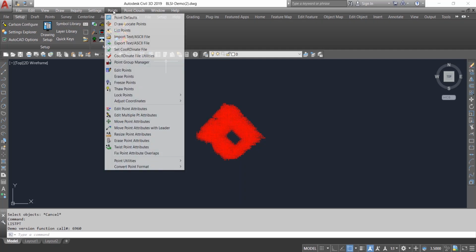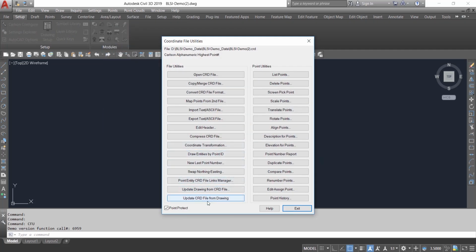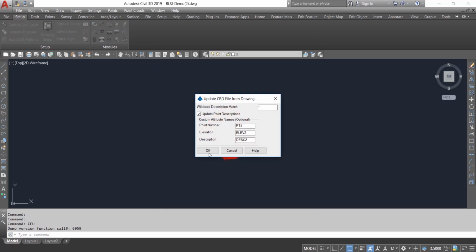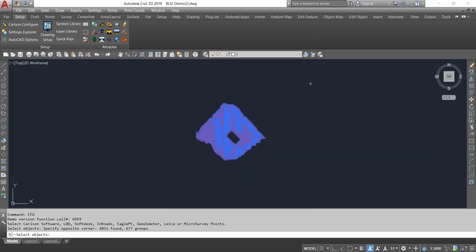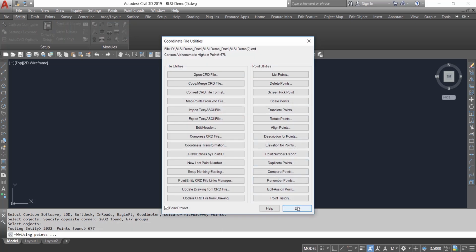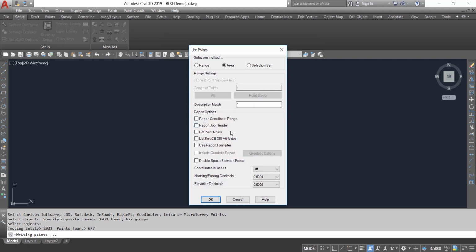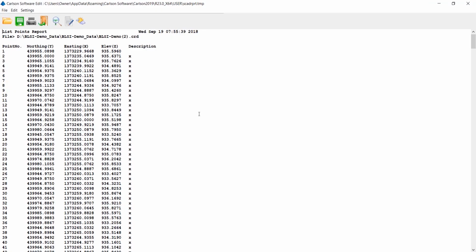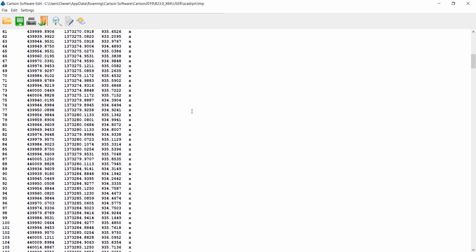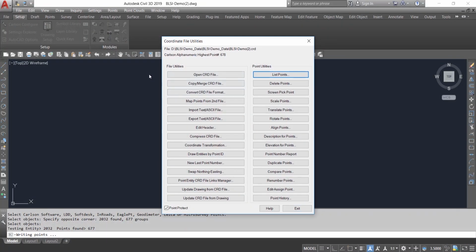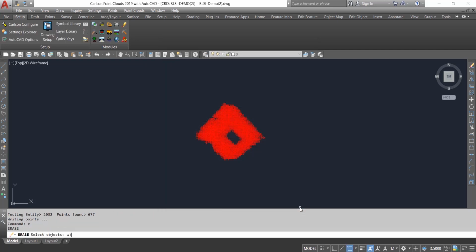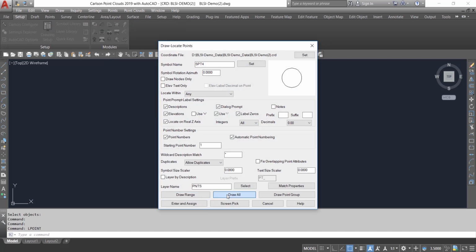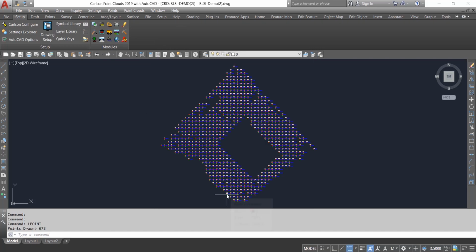And here, let's do this. I didn't put them in a coordinate file. That was my mistake. Update drawing from coordinate here. Let's just pick OK. Window the points. And now let's list them. You can obviously see there are 678 points. Forgot to give them a coordinate file, or I didn't even pay attention to what the coordinate file was. And now I'm going to replot them so that they are easier to see at 10 scale. Okay, and there you go.